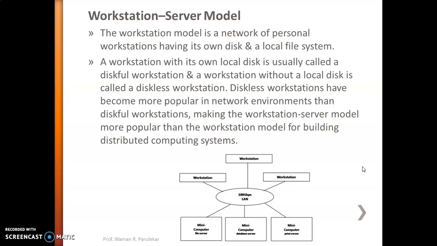than the workstation model which we studied in previous slide to build a distributed computing system. So this is how we are going to design the workstation server model. Workstation 1, workstation 2, workstation 3, all three are connected through the LAN, that is the network, and a mini computer which is a file server, a mini computer which is a database server, and a mini computer which is a print server. All these servers are also connected to this LAN.